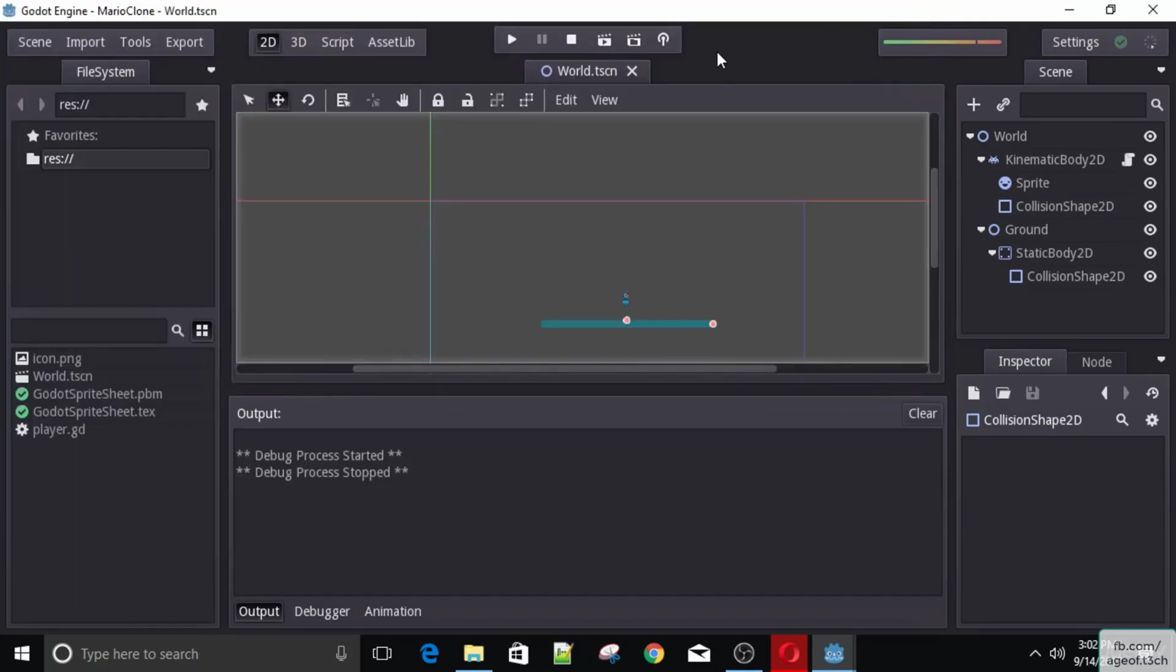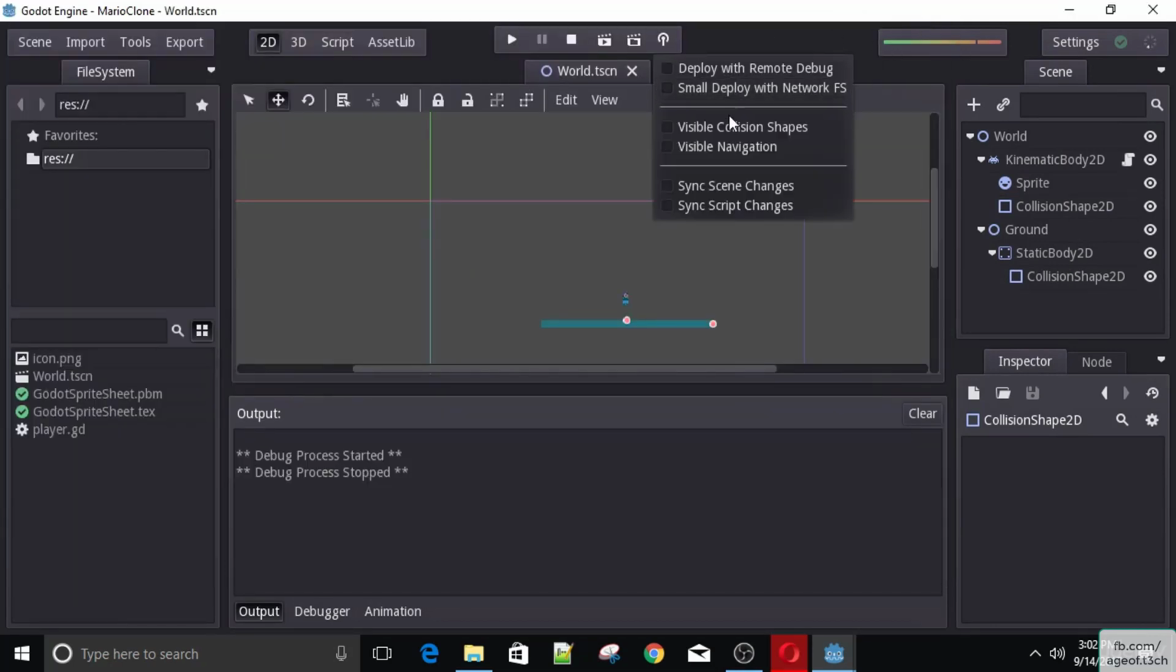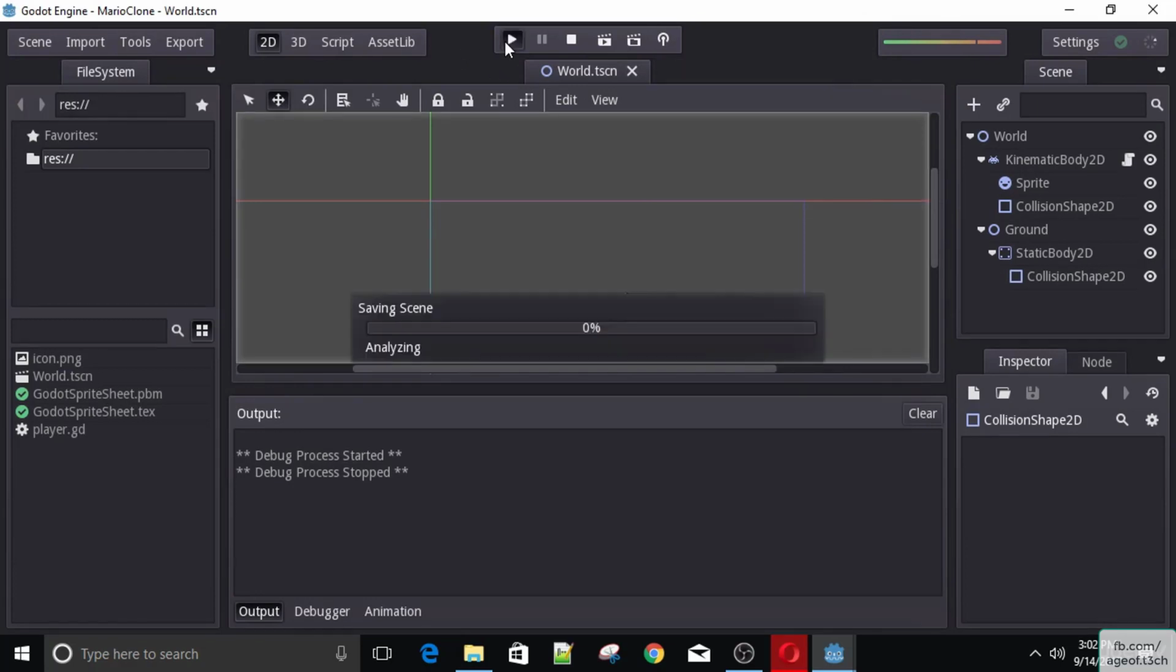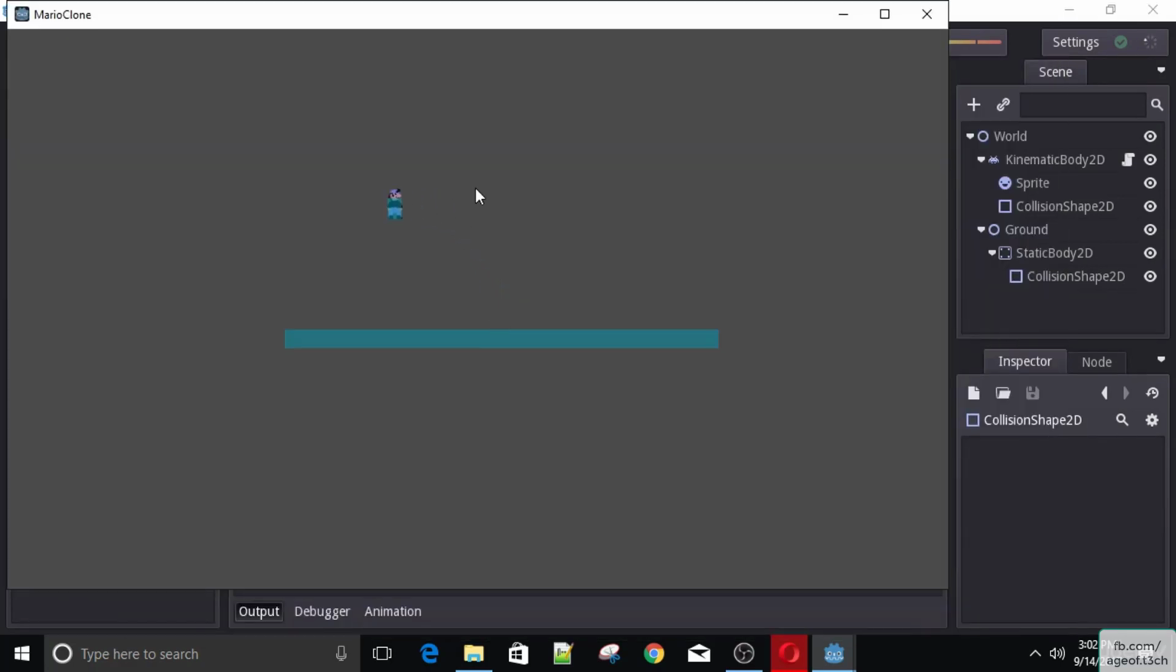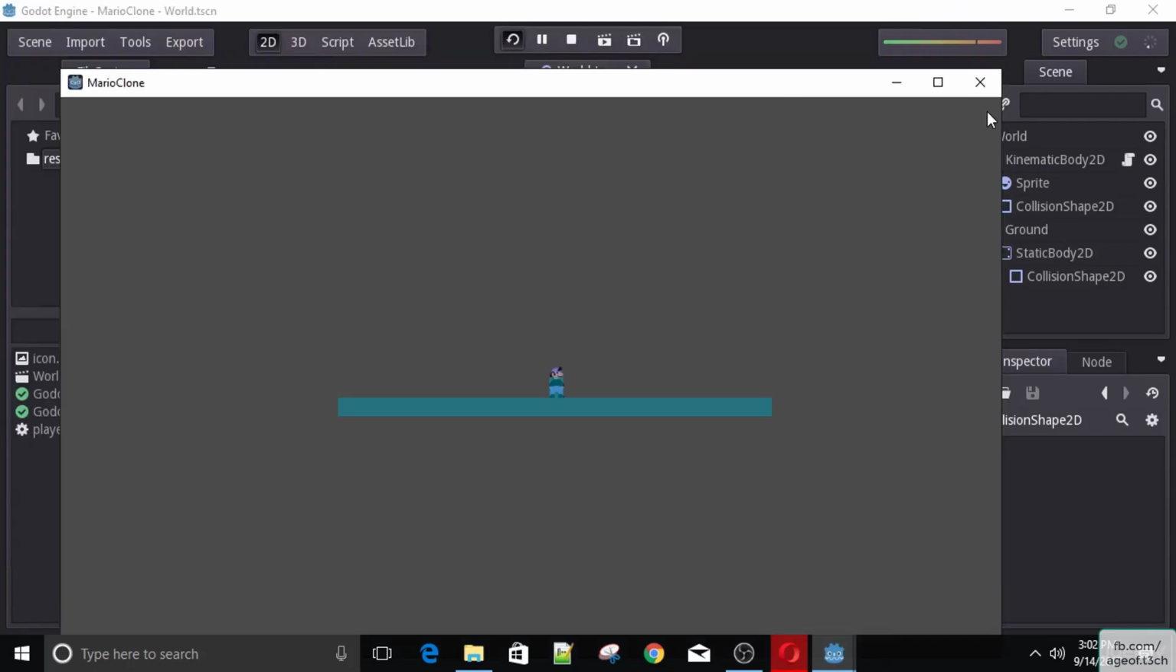And actually we can click on this antenna here and click Visible Collision Shapes, hit play, and you can see that we now see the collisions. But we can't move our player when he's colliding. That's because of how collisions work. If we jump, gravity pulls us down, and it keeps pulling us down, and so we can't move our player. We can fix that very easily.